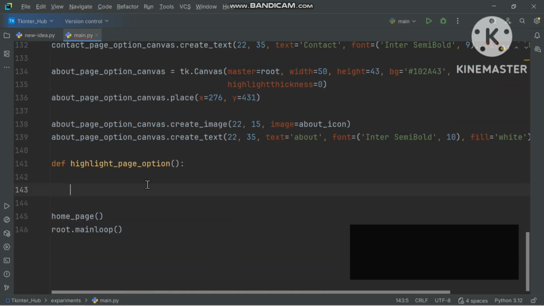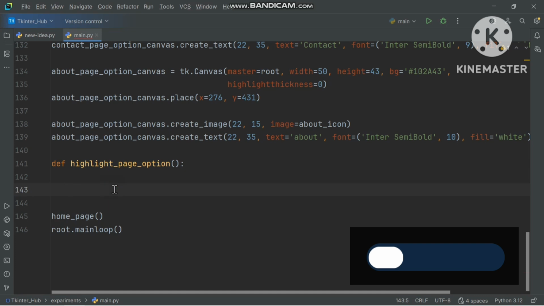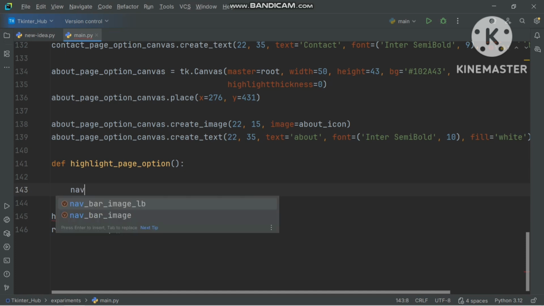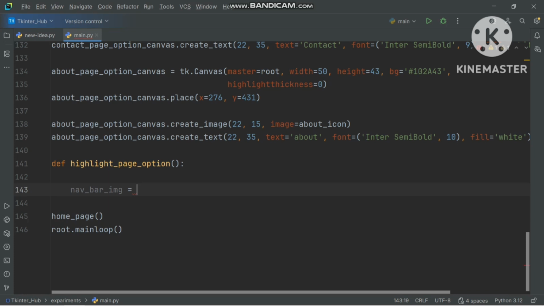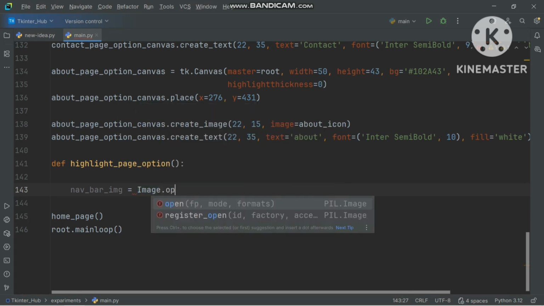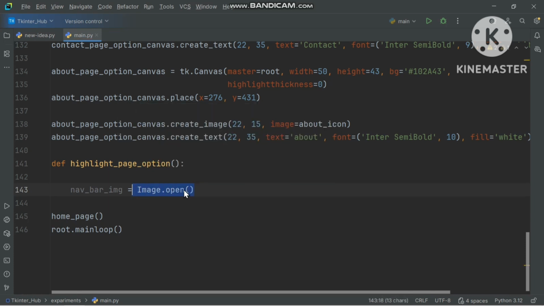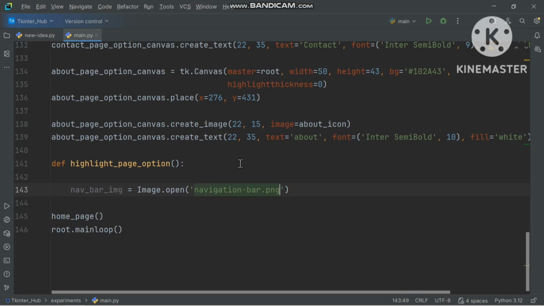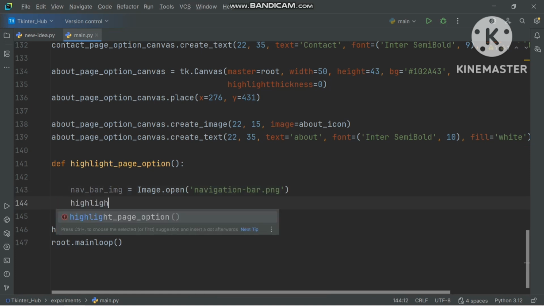To place the highlighting tab image on the navigation bar shape image, first we will open the navigation bar shape image file and the highlighting tab image file, using the pillow library Image class. The pillow Image class open method loads an image file from storage, and makes it editable inside Python. Using the open method, here I will open the navigation bar image file. And similarly I will open the highlighting tab image file, using the pillow Image class open method.